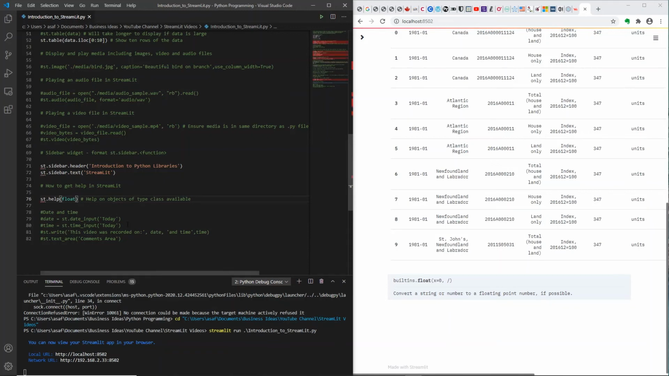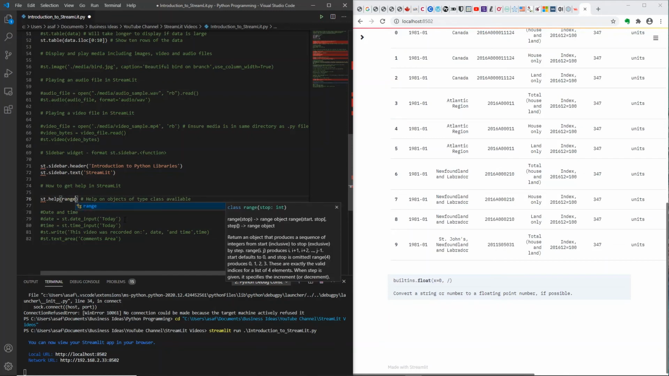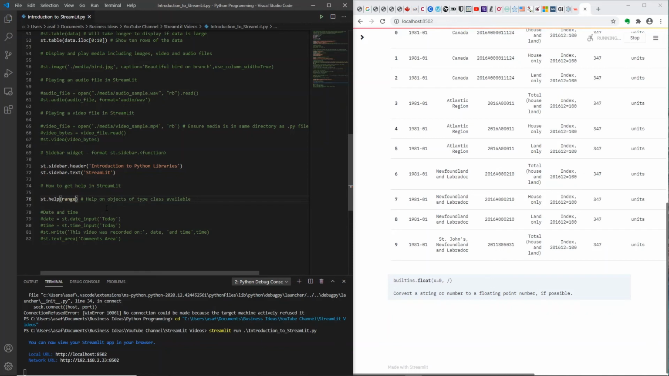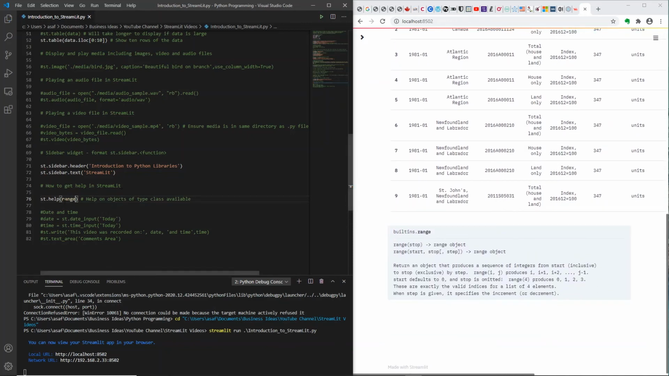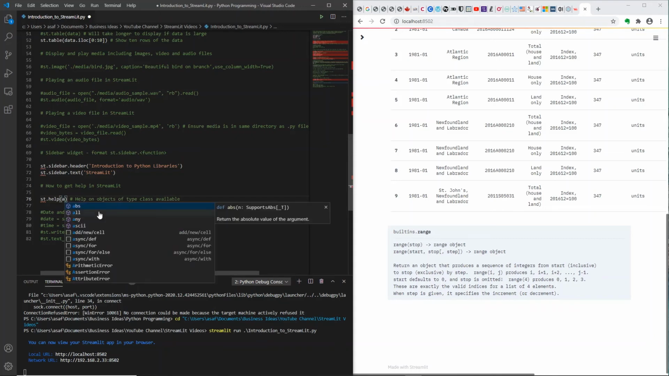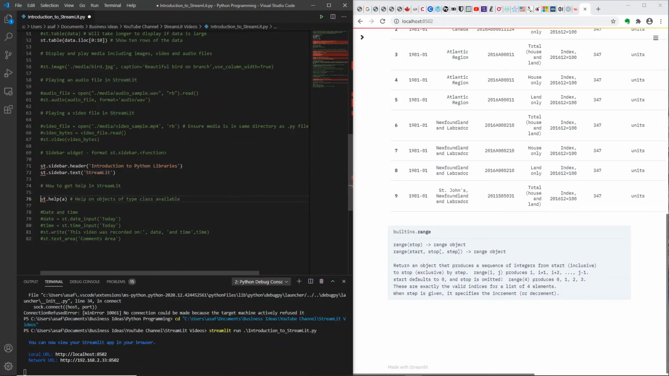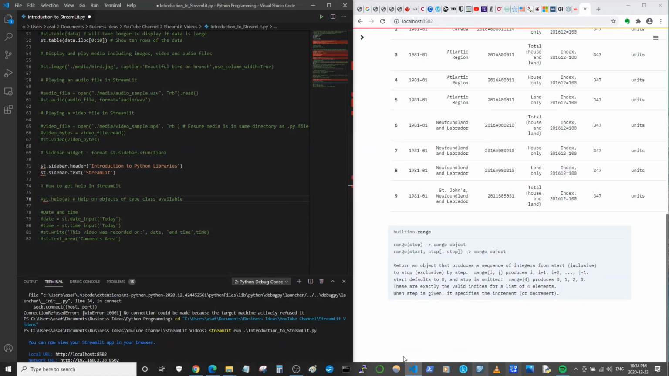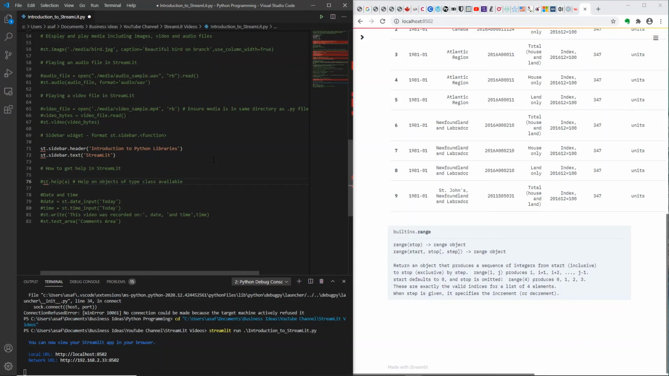I noticed that most of the help is about objects of a certain type, classes that are available. Let's see, so range and so on. So you get the idea. It's st.help and whatever you're searching for. And how I find it useful is if I'm looking for something, I can try the first letter, and it will automatically prompt me. Not sure if this is available in all the IDEs, but it certainly is in VS Code, and this is open source and freely available. Great tool.